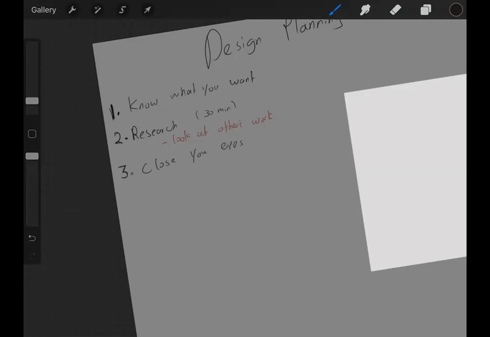You might say, what? Seriously? Close your eyes? What do you mean by that? What's the point? Well, it's really important actually if you stop for a moment and close your eyes and imagine how your design would look. And by the way, by design, I mean it could be an illustration, a poster, an image, whatever it is, something you can see.